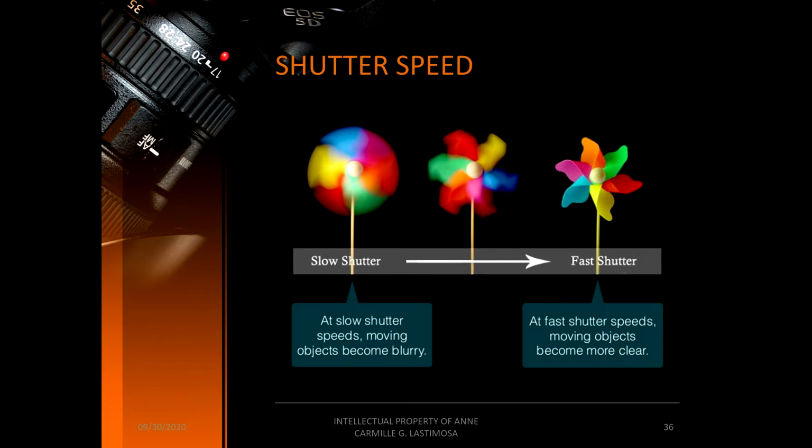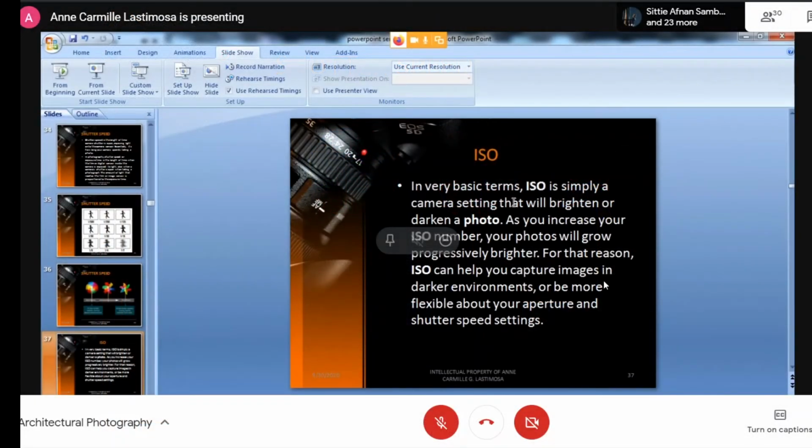Now another topic is the ISO. It is simply a camera setting that will brighten or darken a photo. As you increase your ISO number, your photos will grow progressively brighter. ISO, by the way, is more about the sensitivity of the camera sensor to light, or how much light it can absorb. Let me illustrate to you the mechanism of ISO.